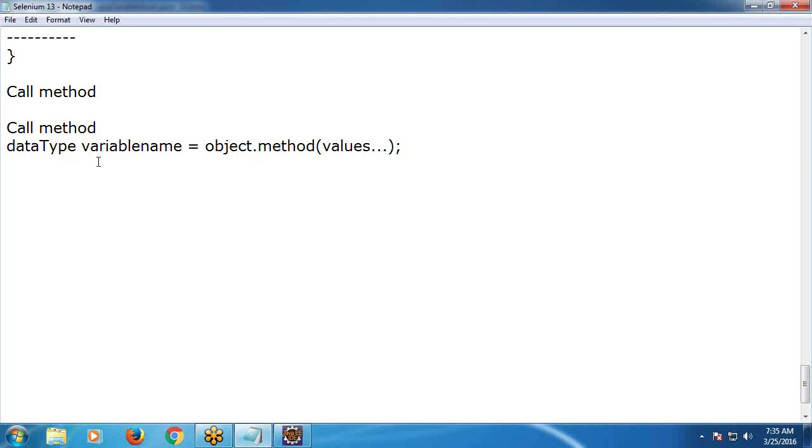Just call method: data type, variable name. Next, object method, not class: object, class name, dot method. Any confusion? No, sir.